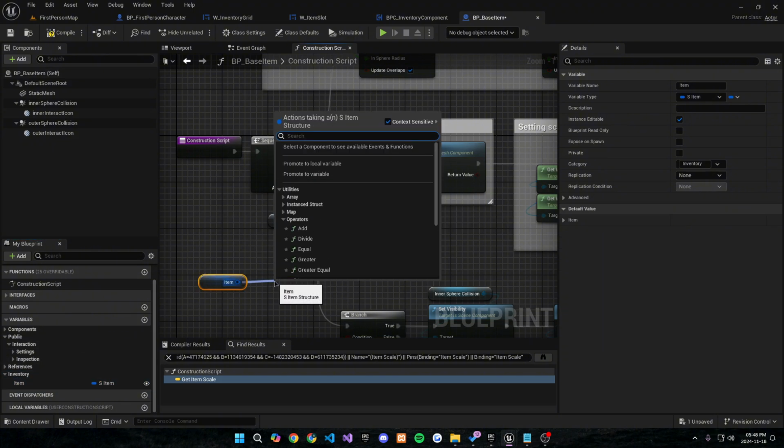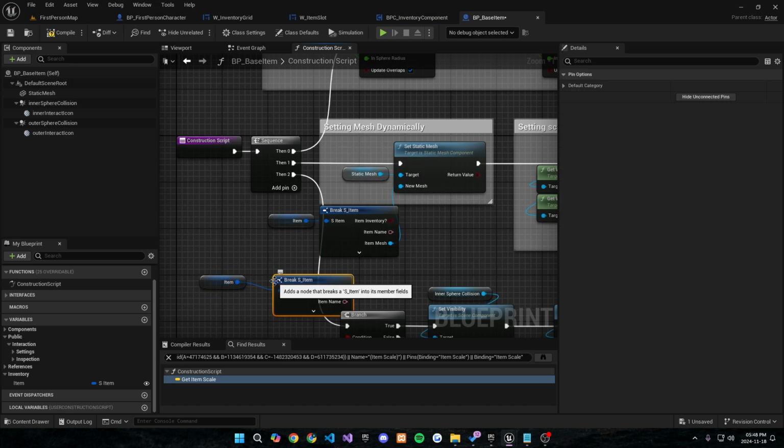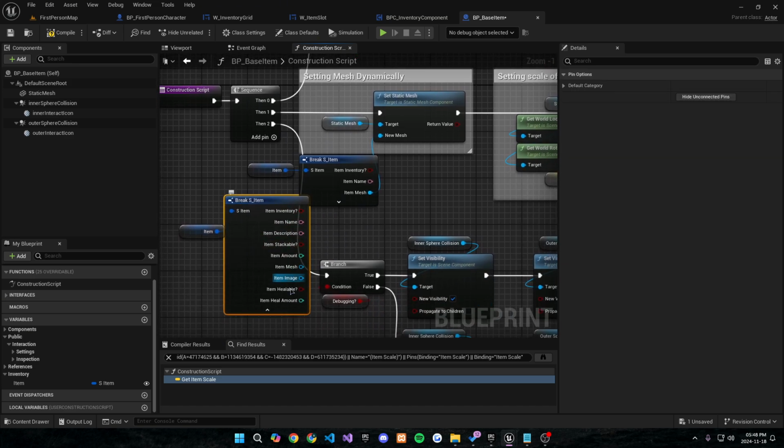And once you do that, you want to break. So get a break, and all that does is it makes it so you can see all of the different variables that we created in our struct.